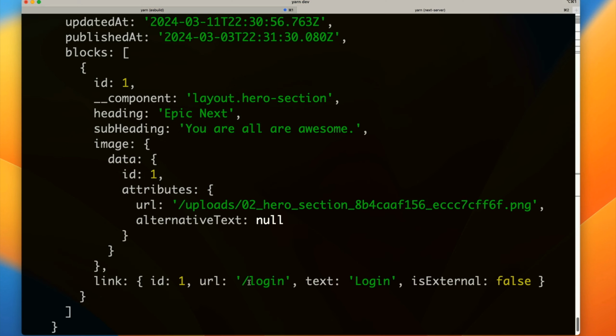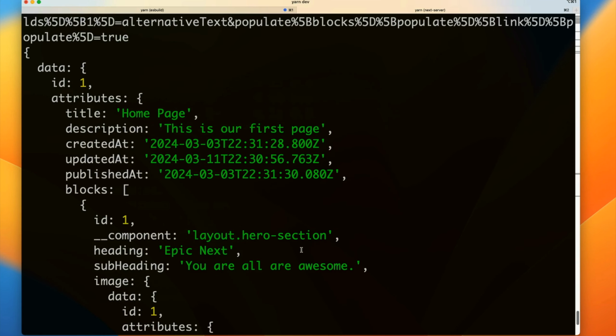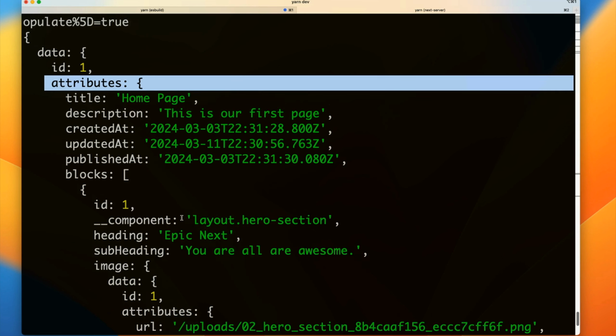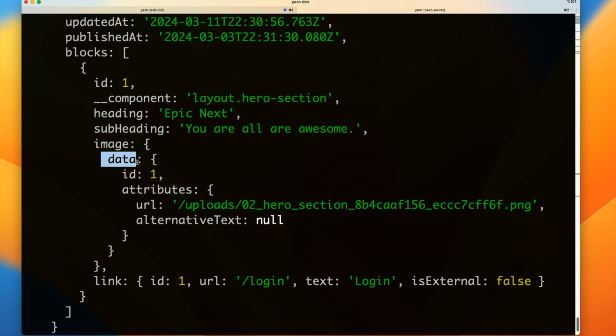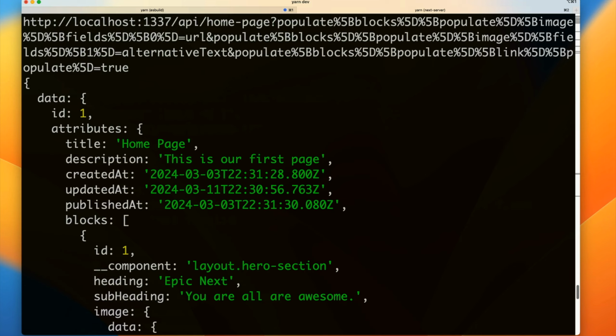Now that we know that we're getting our data, I want to show you one quality of life improvement. Notice how we have data and then attributes. And if there was any additional nested data, it's also getting data and attributes. As the response gets bigger, you're going to have a lot of these data and attribute responses. So let's add a utility function that flattens this response and makes it easier in the next video.